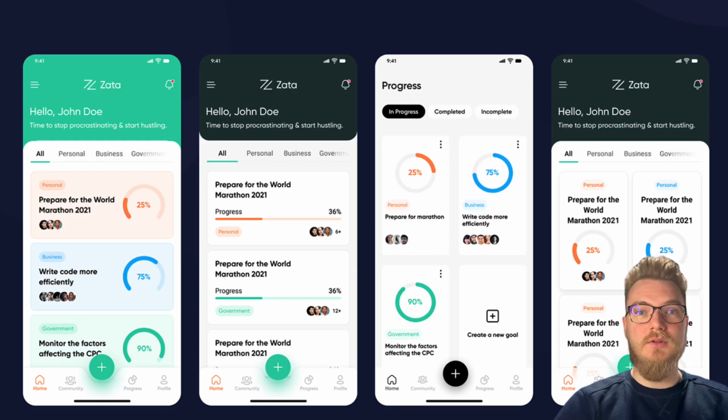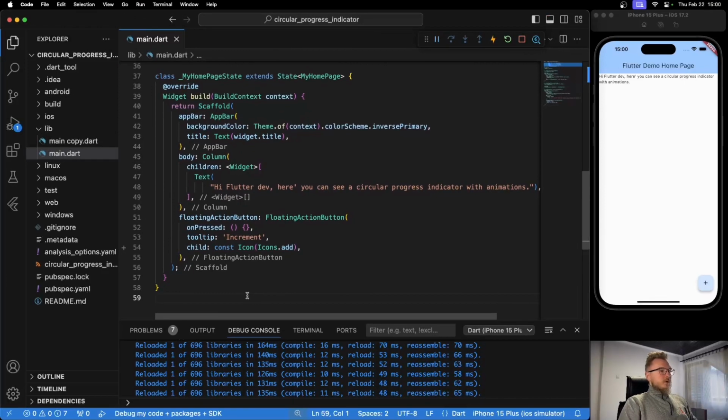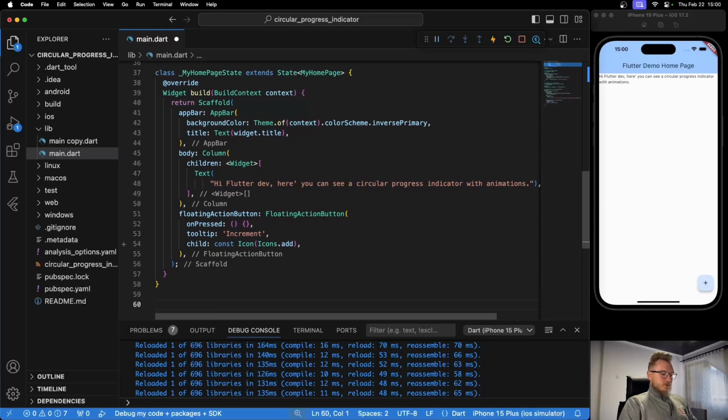If you want to create an arc or circular progress indicator just like this and spice it up with some animations for the progress and text, then you're in the right place. So let's get started. We can start by creating a new widget and we can call it CircularProgressWidget. So let's do that.